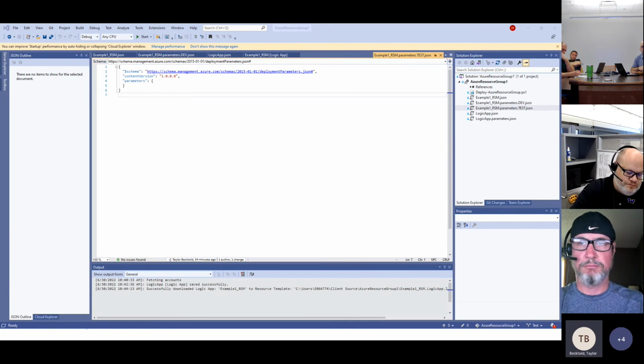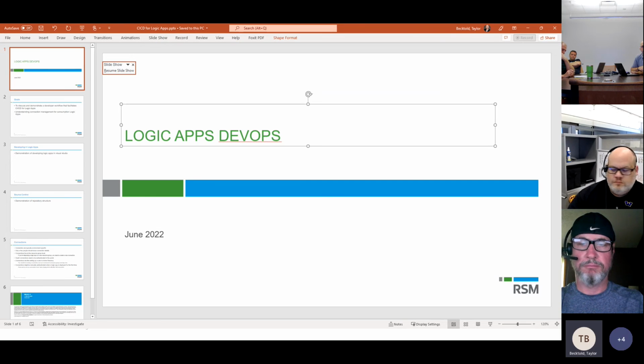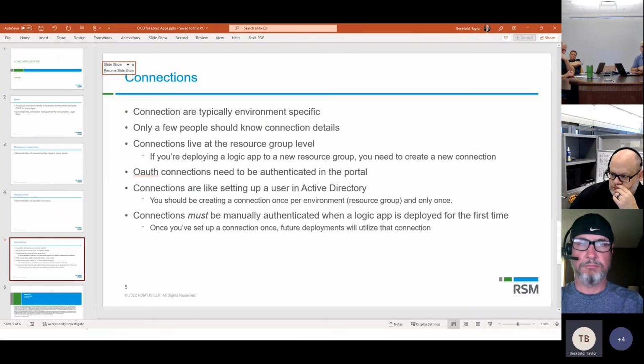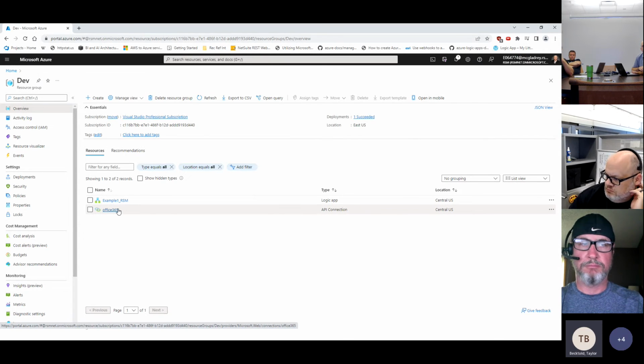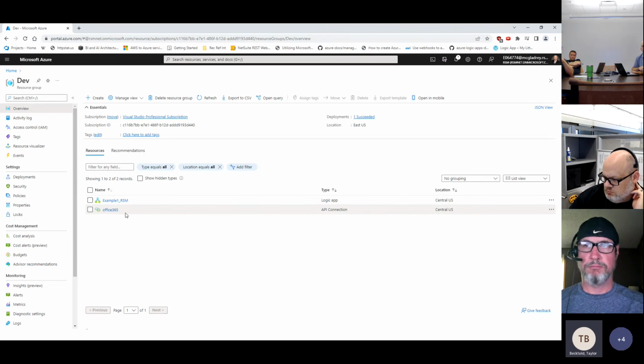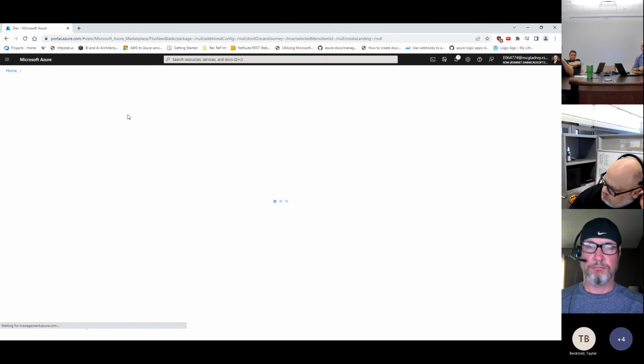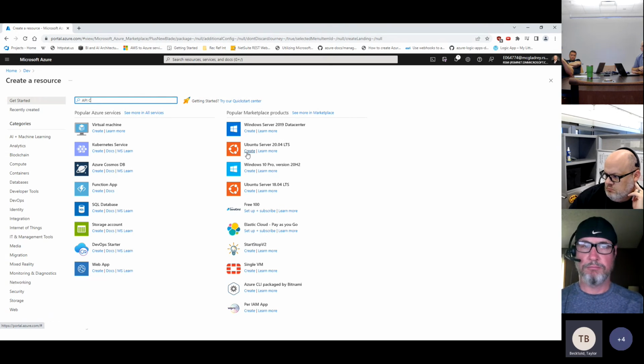Okay, so I want to talk about connections. As we know, connections are the actual connection to an application, a database, a file location, anything that Logic Apps connects to. Actually, here's one right here, that a Logic App uses to connect into a service or application. So here I have an API connection, Office 365.